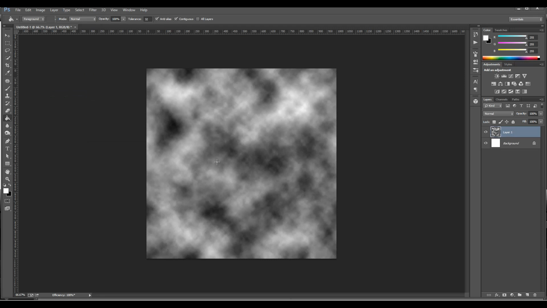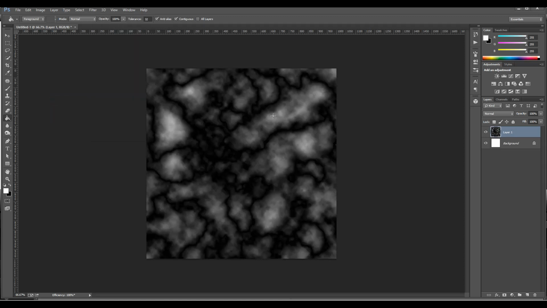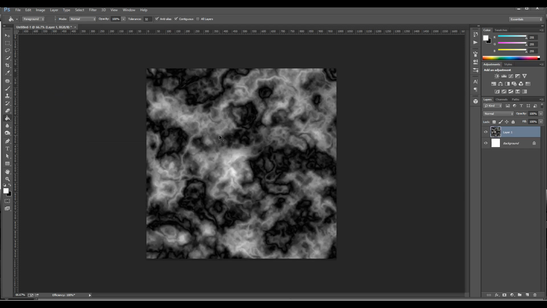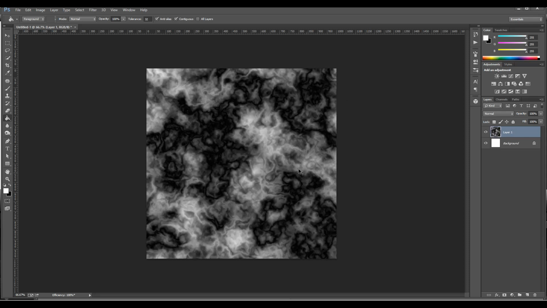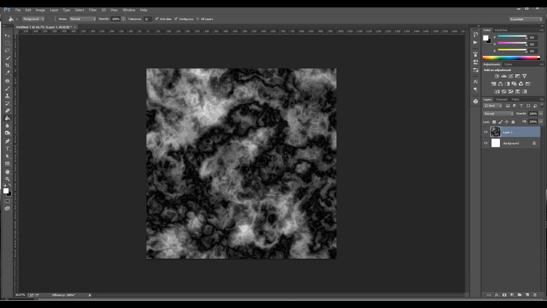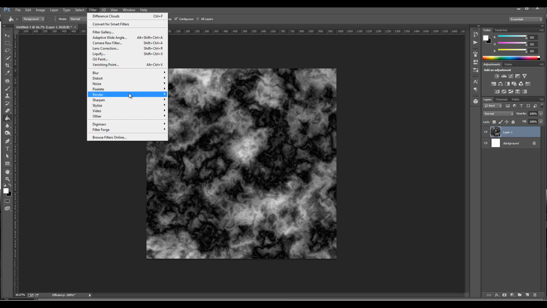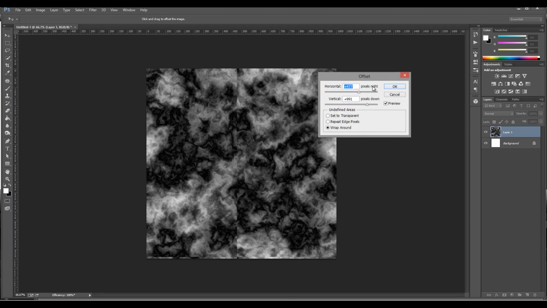Next, I want to add more details to this, so I'm going to Filter, Render, and click Difference Clouds. Now we can press Ctrl F and apply the same filter several times. I'm just clicking around and looking at how the texture looks. You can notice the texture looks very interesting, and I'll just find one which gives me a lot of effect elements. One thing you can always verify is by going to Filter, Other, Offset. You can see right here whether it's seamless.